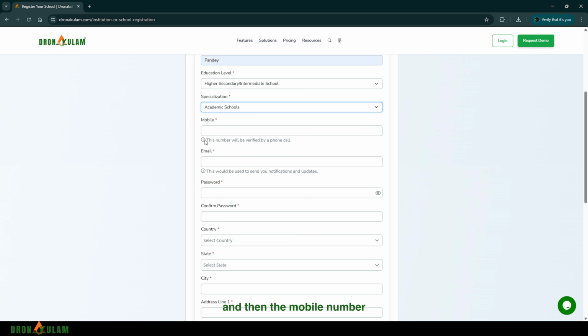And then the mobile number, you would have to input your own mobile number because this number would be verified by a call. I will input mine. You can input yours. Obviously, you will input yours. This number would be verified by a call, so keep that in mind. Either it will be a call or an SMS.